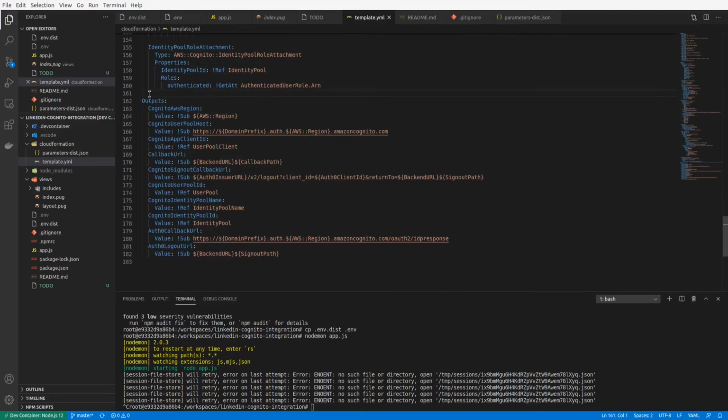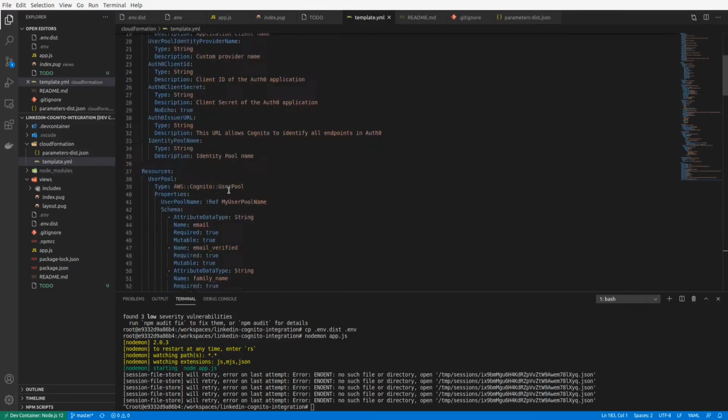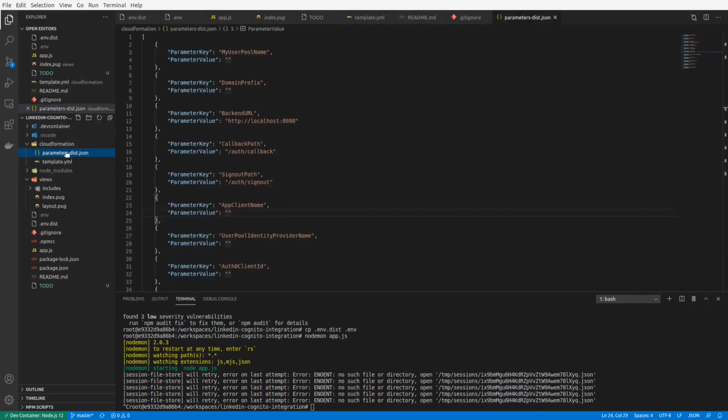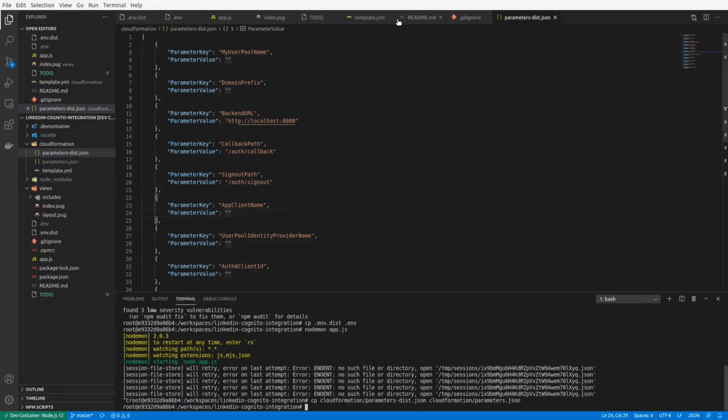And here we will just print some outputs to be able to easily configure the application. All right, so we are passing in here a lot of parameters, and those parameters are defined in this parameters JSON. We can actually copy it into parameters JSON like this, and we can edit everything in here.